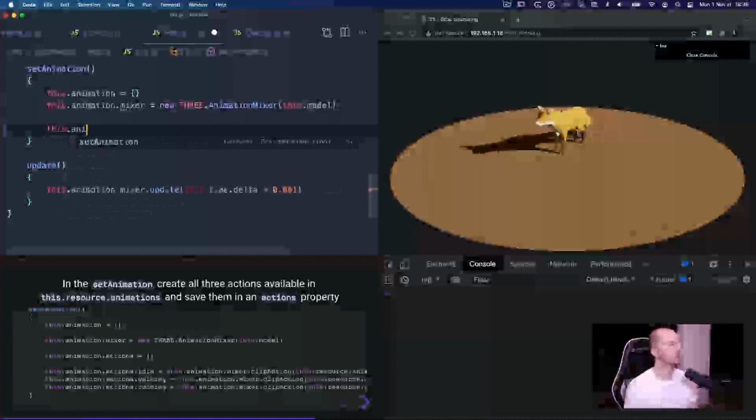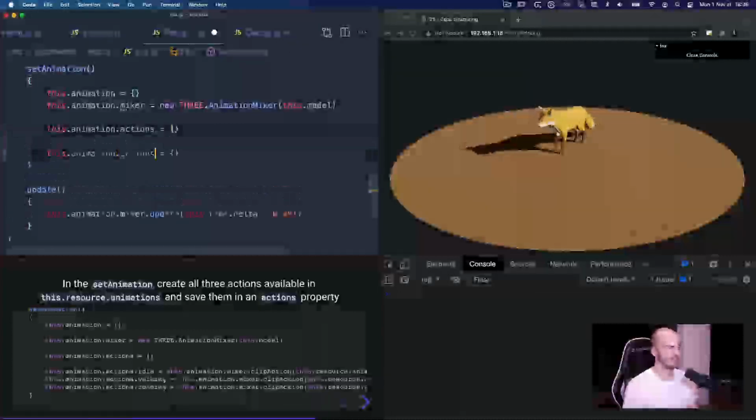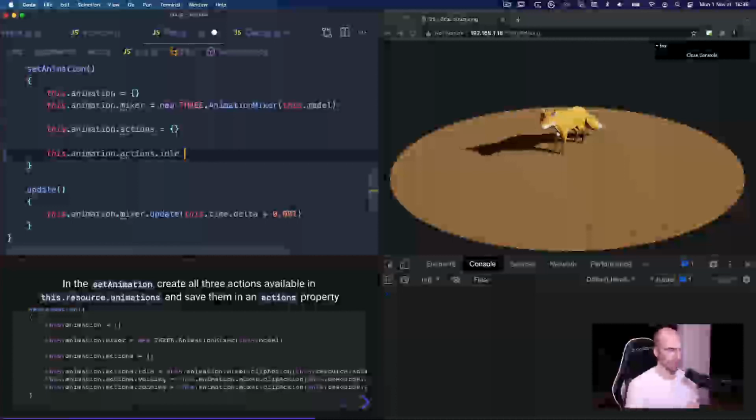So I'm going to do this animationActions with an S, equal an object. Then I'm going to create the first one, and I'm going to choose a name, which is going to be idle. Okay, I know those different animations. The first one is the one you can see here. The second one is the Fox walking. The third one is the Fox running. So idle, and we do the same thing we did earlier.